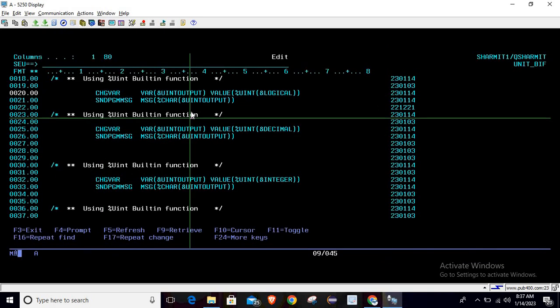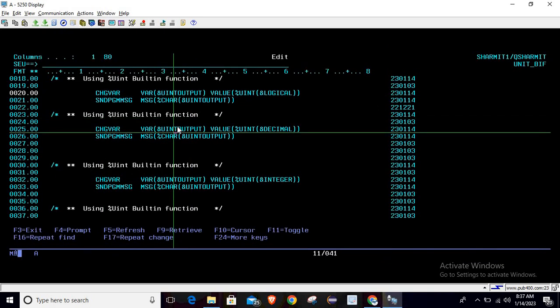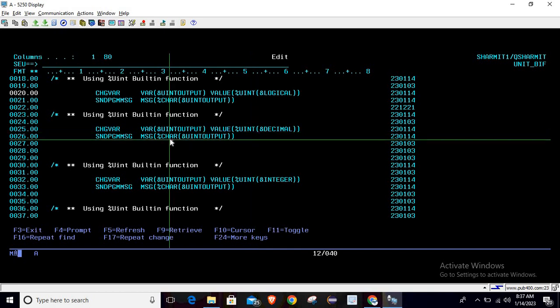In the second scenario, we are using the same CHGVAR command, and there we are using %uint to convert the decimal value. So once line number 25 is executed, it will convert the decimal value to unsigned integer, and then we are printing that on screen with the help of the SNDPGMMSG command. And we know that inside the SNDPGMMSG command, we are not supposed to use any data type apart from character. So for that reason, we are converting the value into character type.